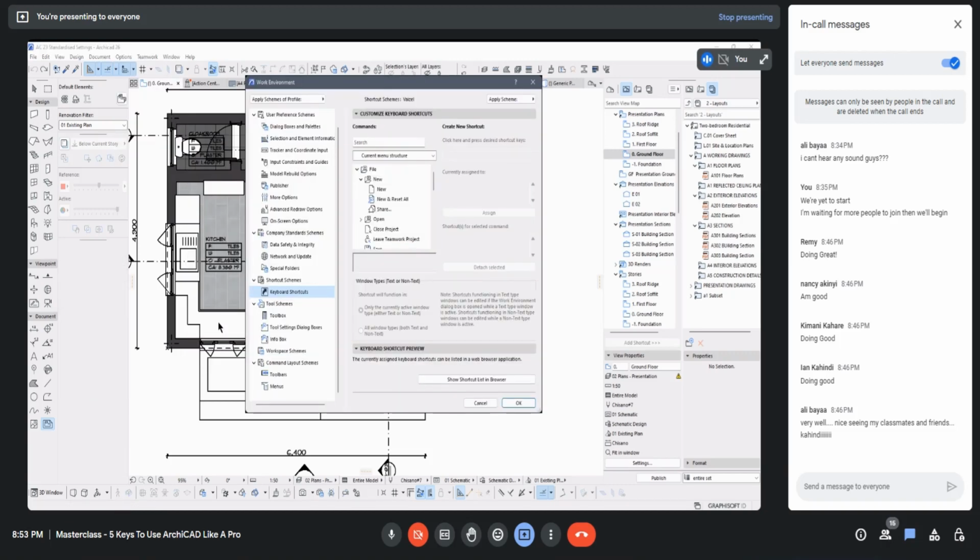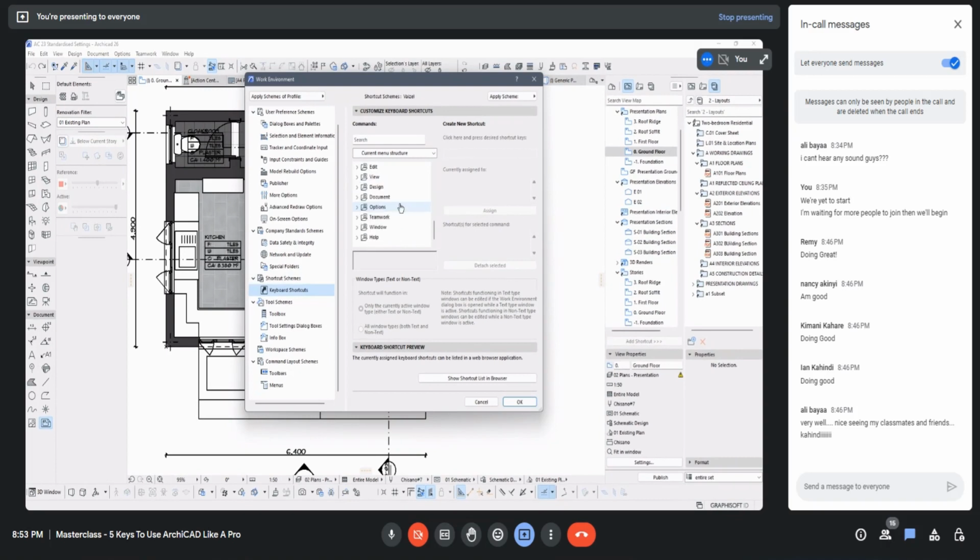It's basically however you want it. If you want to create a shortcut for design tools, let's say it's a wall, and I want to activate a wall by saying Alt W, I'd assign it just as easily.